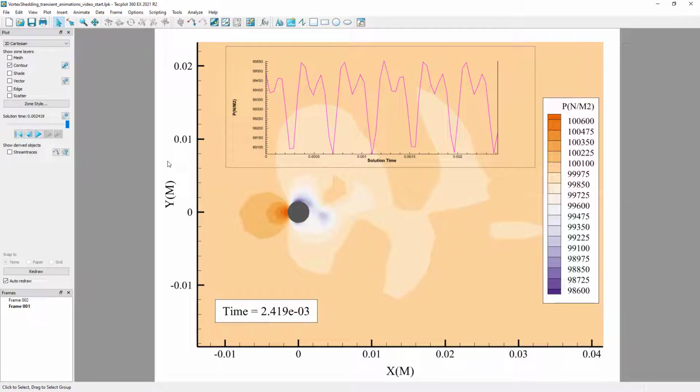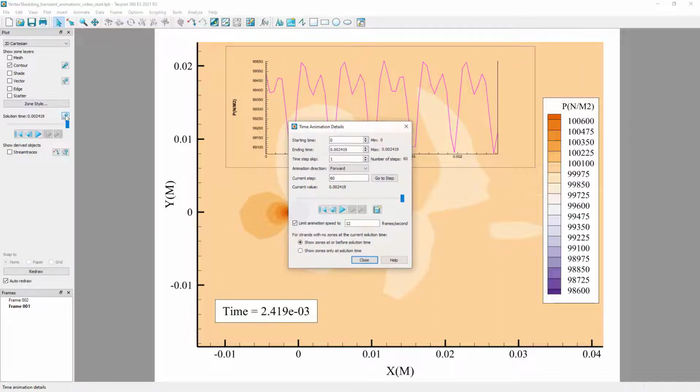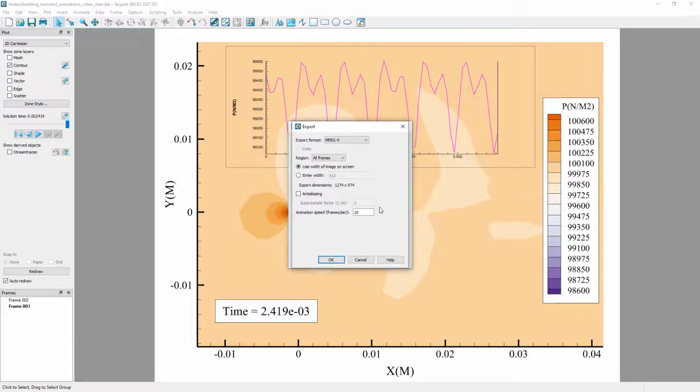In some cases, you may want to create an MP4 animation file directly using the Tecplot 360 GUI. However, for large datasets, we recommend exporting a sequence of images. This option can be found in the Time Animation Details dialog after clicking Export to File and selecting Export Format.